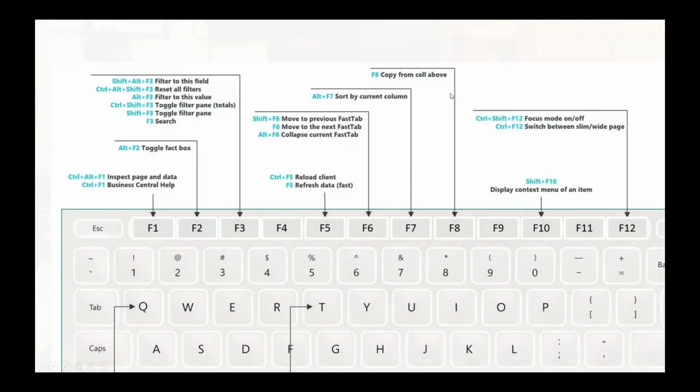Here's a zoom in of the keyboard shortcuts. So you can use F8 to copy, F5 to just refresh the data on the screen. You can filter to a field, you can reset your filters, you can inspect. So it gives a lot of commonly used functions.